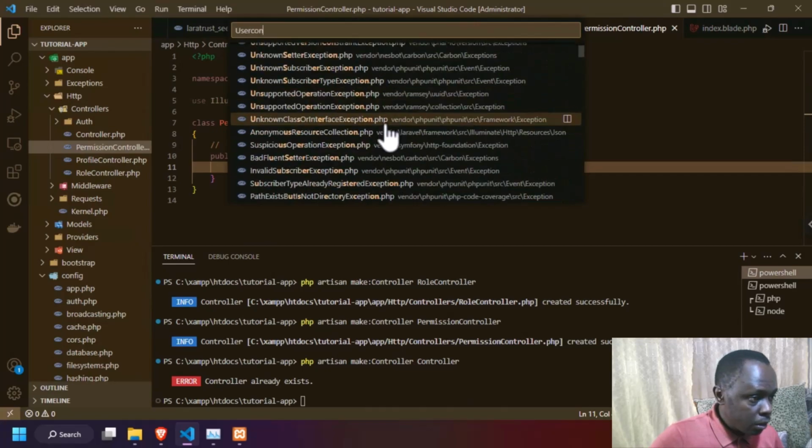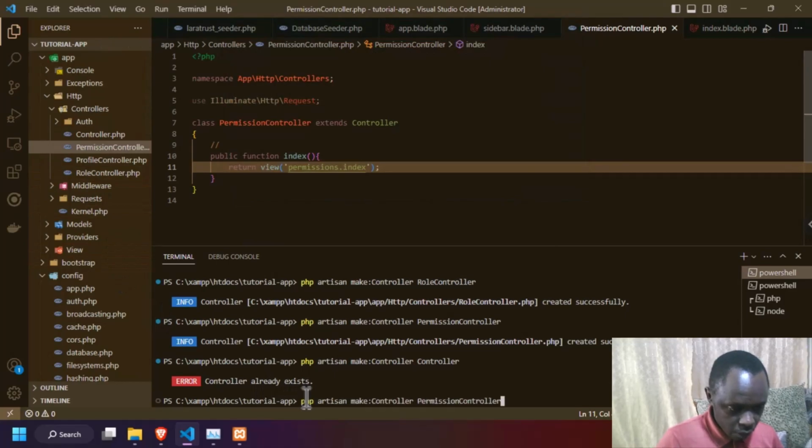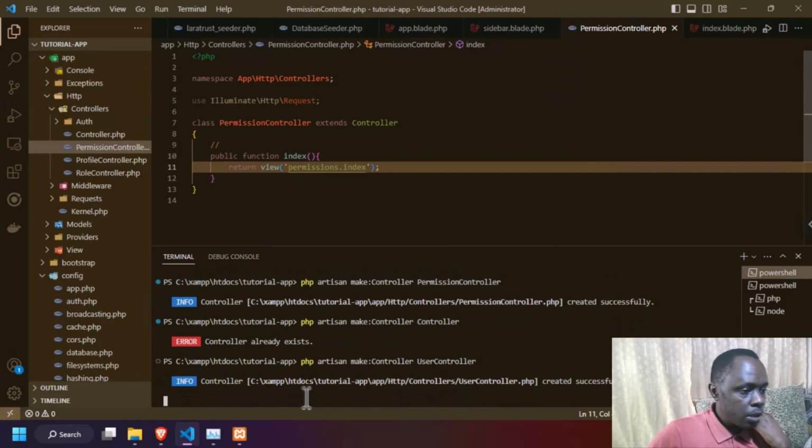We have a user controller. Okay. We need to have a user controller. PHP artisan make controller user controller. I think it is not user controller, so we need to make a controller user, either user or users controller. Yeah, basically now there is a user controller.